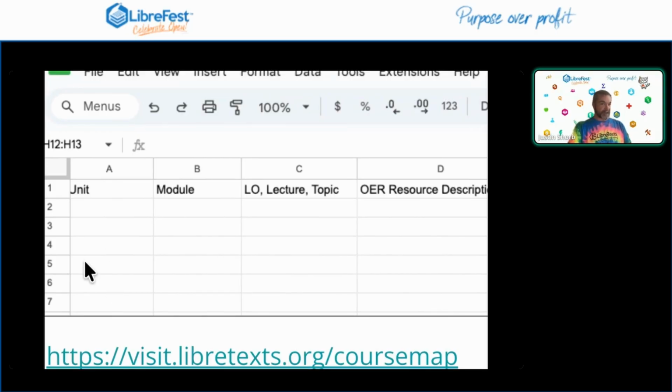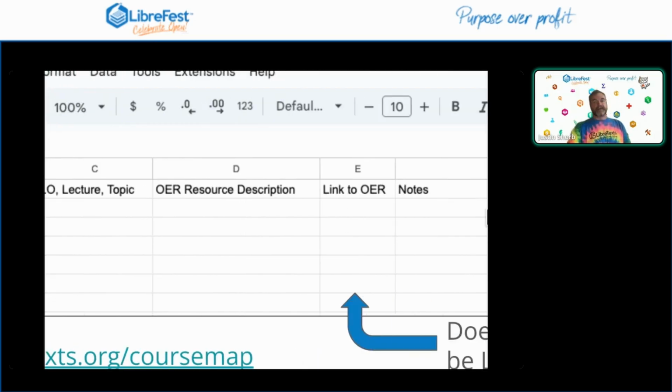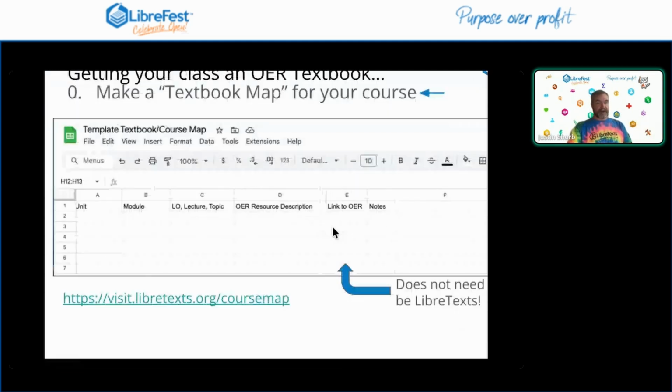I have units, which are usually associated with the test, modules, which are usually associated with certain topics in that unit, and then learning objectives or lecture topics. So then this would be like the material covered on Monday, September 15th. Then I try to make a link to some OER resource, whether it's on LibreText or it's somewhere else, and then any notes that I want to make for either of those things.